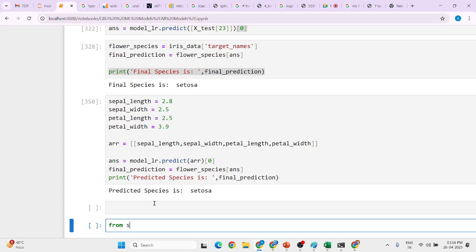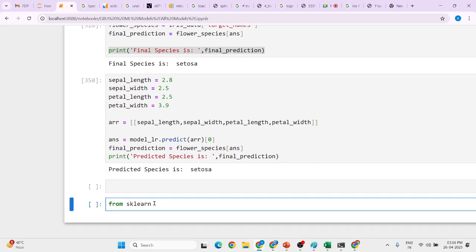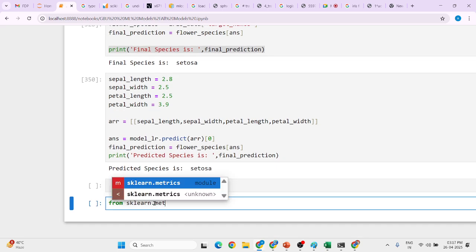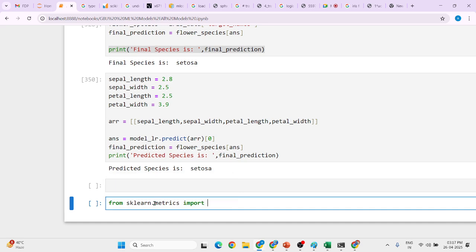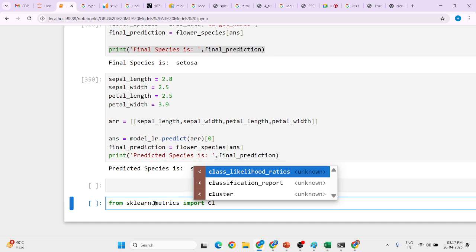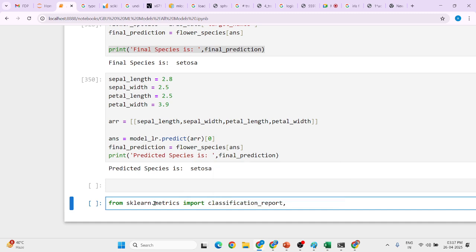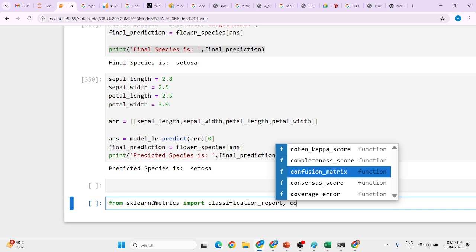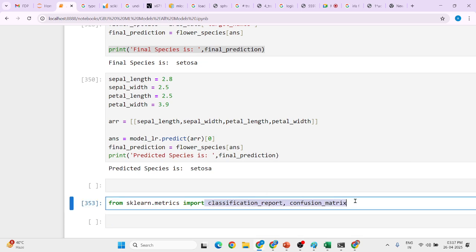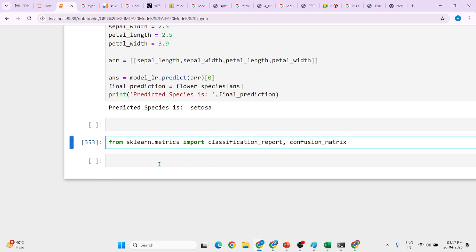We know that again this is part of a module, right? So from sklearn.metrics, you can simply import the classification report, and the second is the confusion matrix, right? This should only be done if the problem is related to classification. Otherwise you cannot use this for regression, although we can use it, but it is not recommended, right? So classification report and confusion matrix.